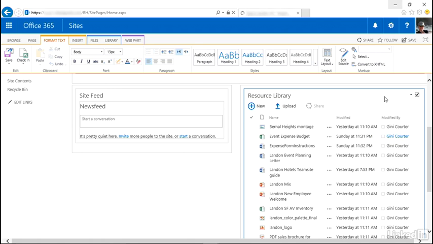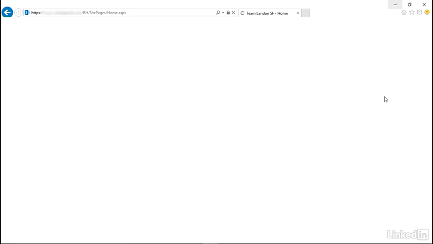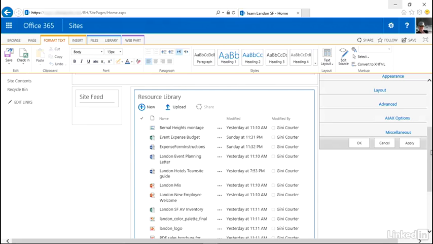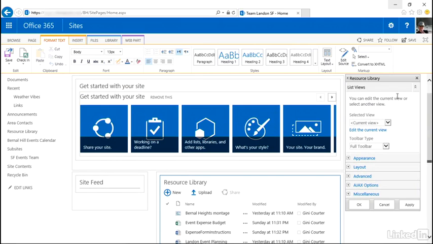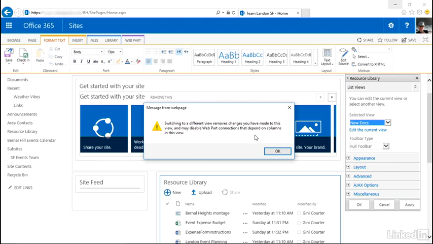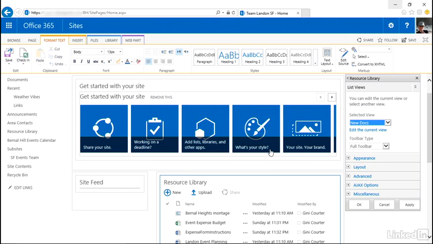So if I want to modify the view, we're going to go a little bit deeper into the editing yet. And on the right-hand side, I actually have the ability to choose a different view. Remember, we created these views earlier. So if I wanted, for example, to show only my docs, I could. We have a view for new documents. It says if I have made any changes to this view right now, using Edit the Current View, I'm wiping out any changes I made because I'm switching views.